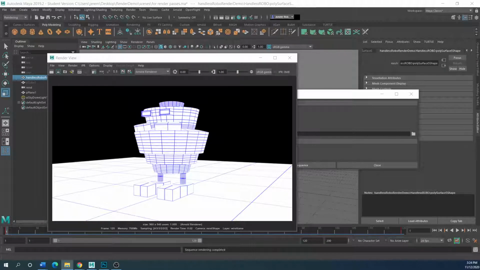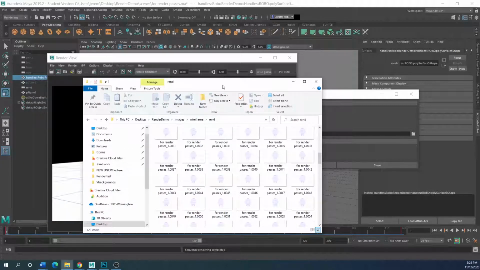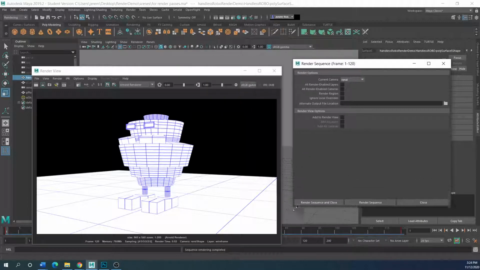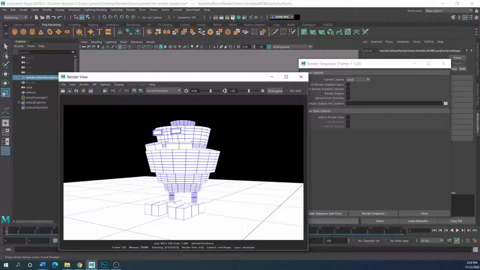Okay, so my wireframe stopped rendering. They render pretty fast. Now the reason I did wireframe is because I'm doing different sequences. I want to have basically 3 different sequences to kind of mesh together. So I'll show you how I went about doing that.